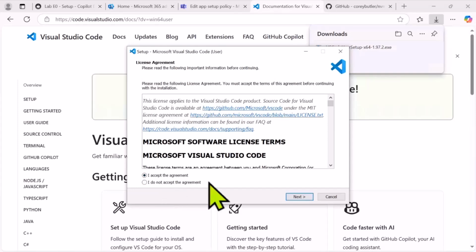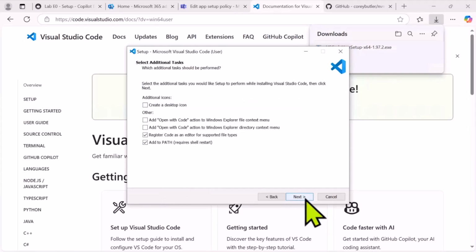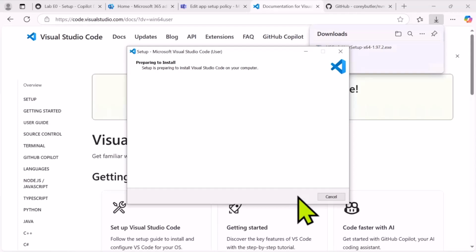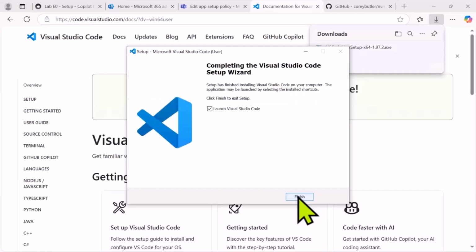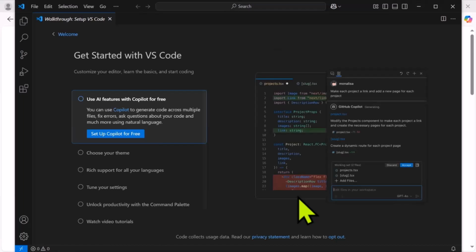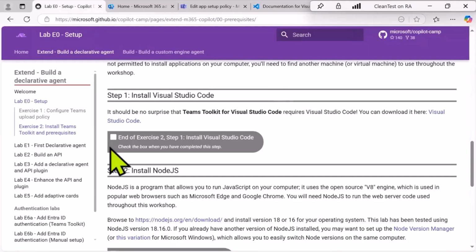You just download this thing, and I'm going to set this thing up kind of using the defaults, except I love the little open with code shortcut, so I'll turn that on so that on Windows you can right-click and have it open a folder directly or file directly in Visual Studio Code. So, okay, we'll go ahead and launch that, and there we go. So simple enough. So the next thing I'm going to do is kind of go back to the instructions and see what's next. And so we did that one.